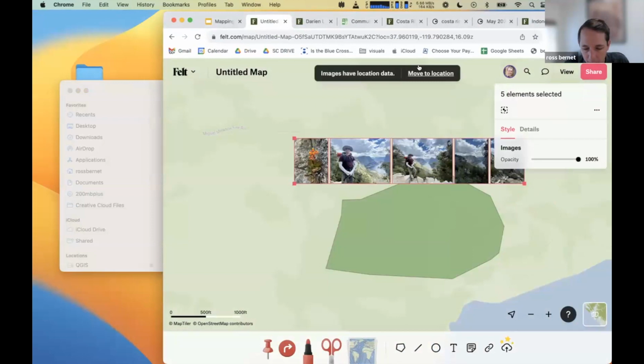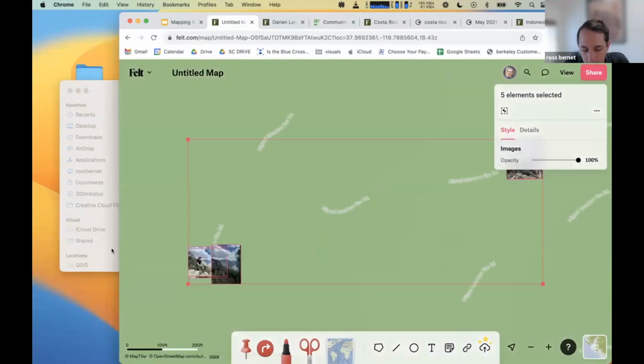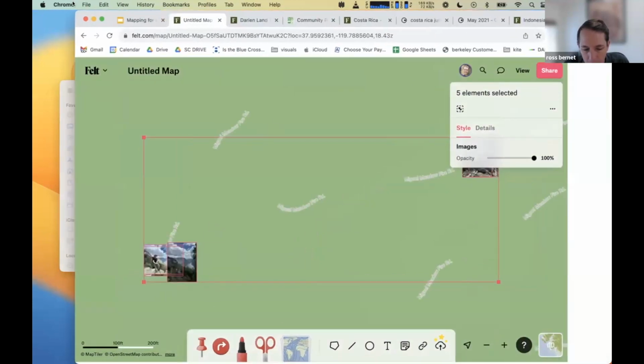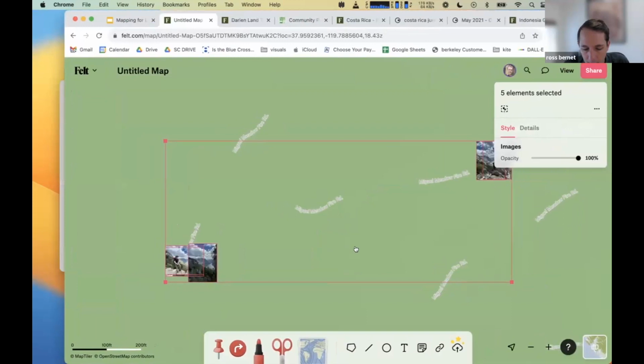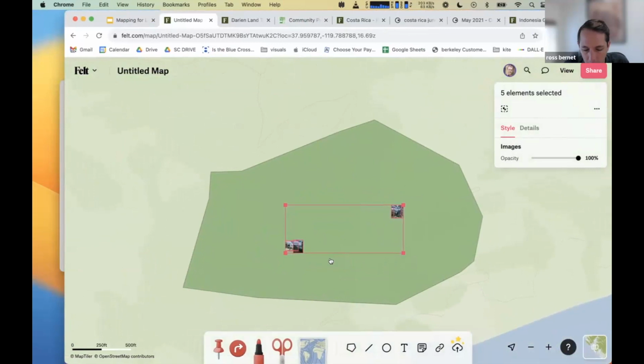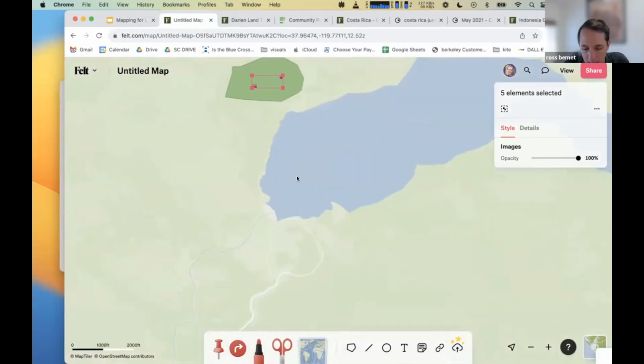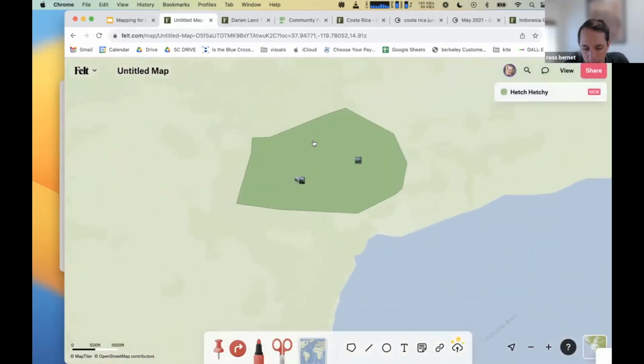This is one of my favorite features. This button pops up. There's metadata within these photos that has information about the lat long. And so if people are taking photos with their iPhone or their Android, oftentimes that metadata is already there. And so it already knows exactly where those photos were taken on the map.